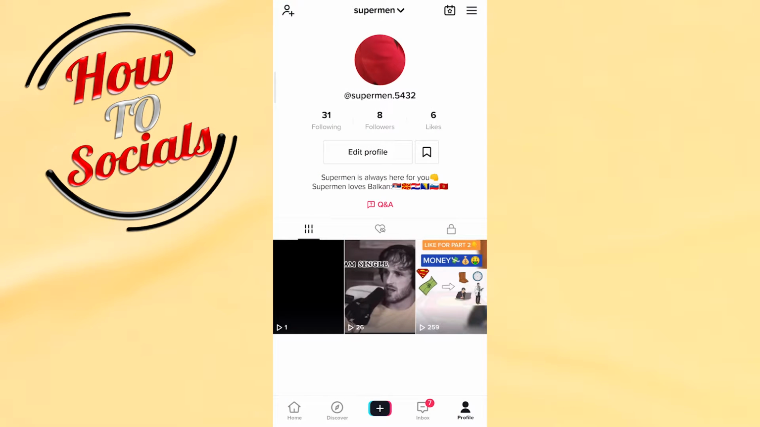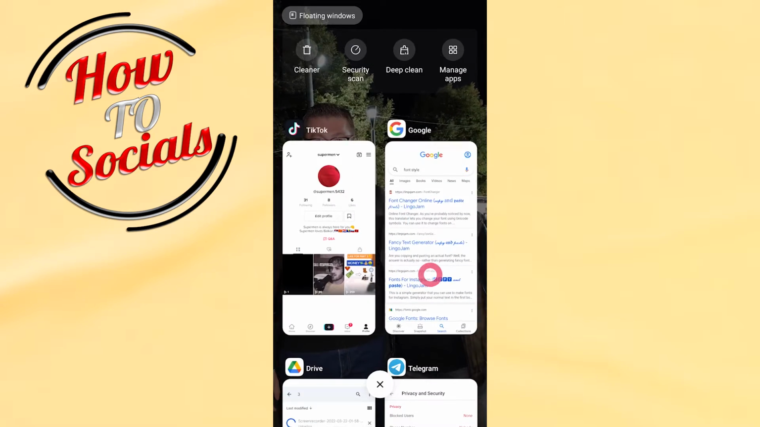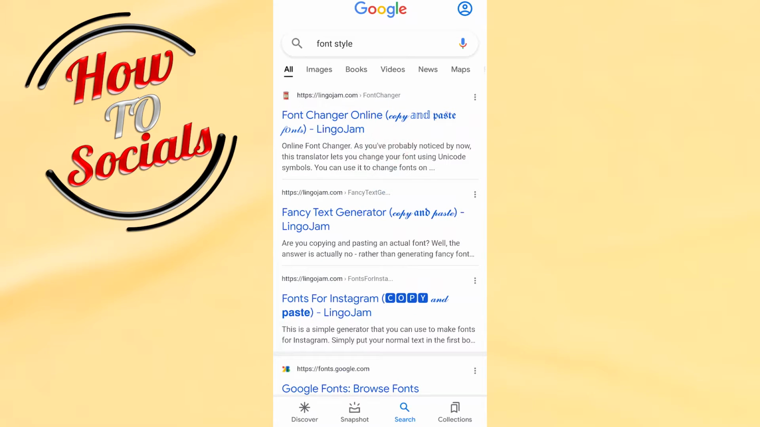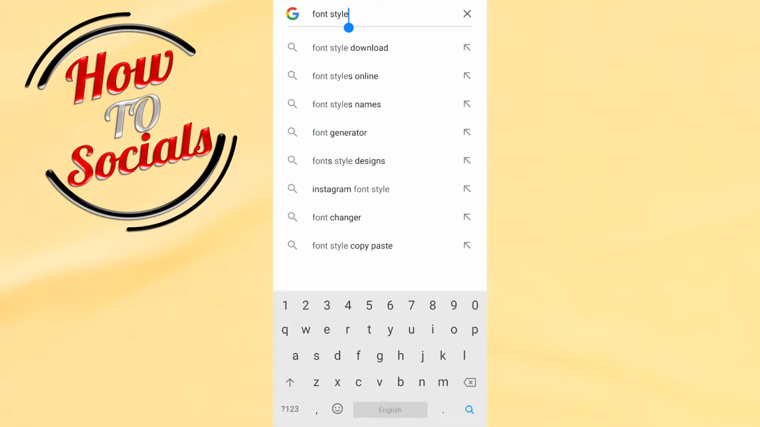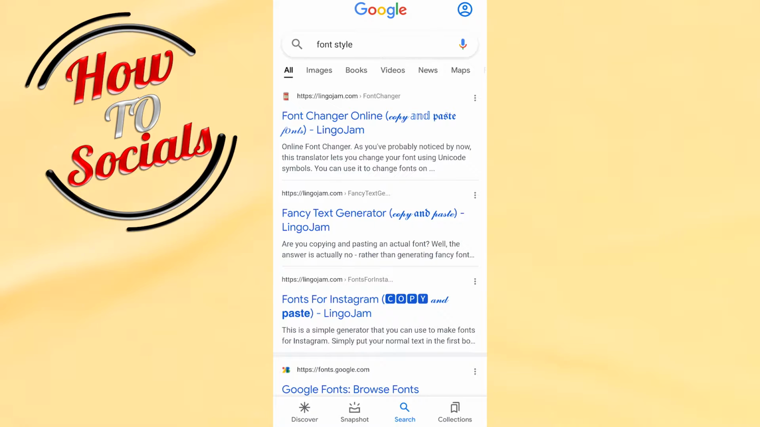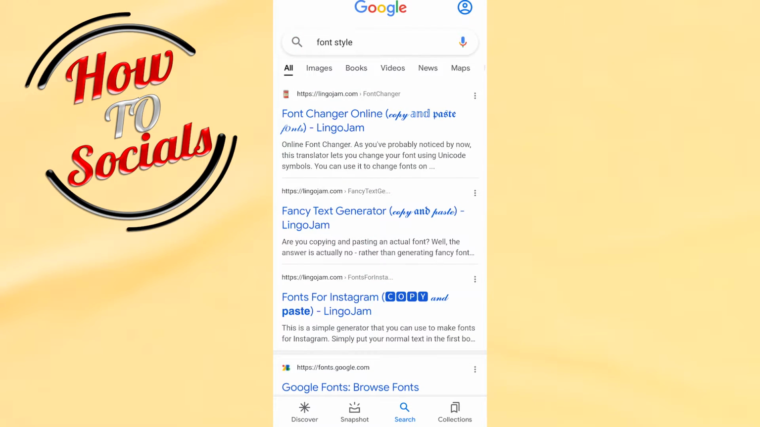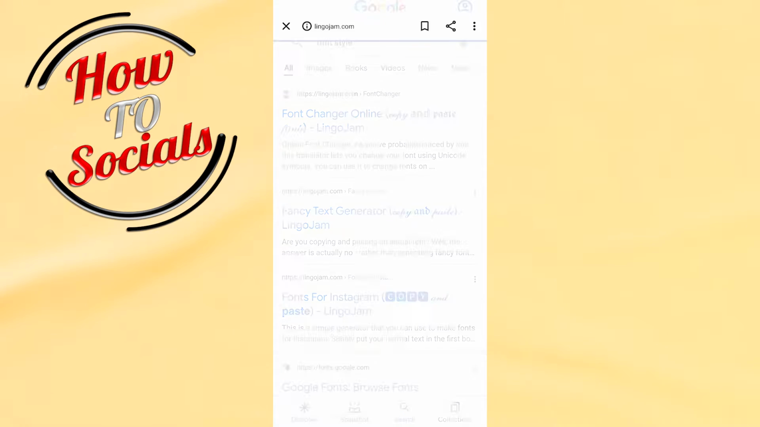Firstly guys, I need to mention that there is no option for changing your font on TikTok directly by your side. The only solution for that is just typing on your browser and then go for the search box and then selecting font style. Just go and look for the first option, which is font changer online. Click on LingoJam and select that.